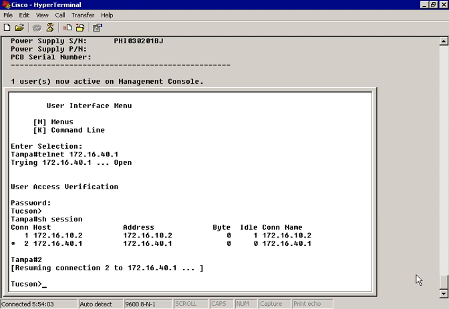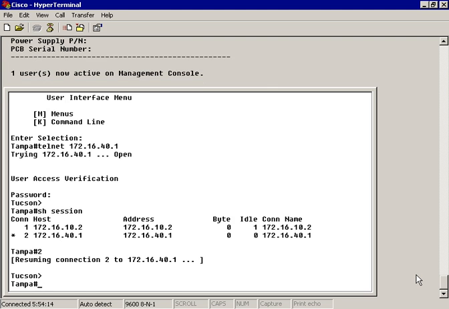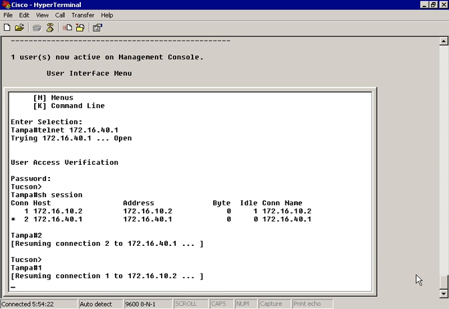Now again, if I want to go back over to Tampa, I got to use the Control-Shift-6 key combination. So it's Control-Shift-6, hit X. I'm back over in Tampa. Now if I would like to get back over to the switch, I just type in 1, hit enter, and it's going to reestablish the connection with my switch.